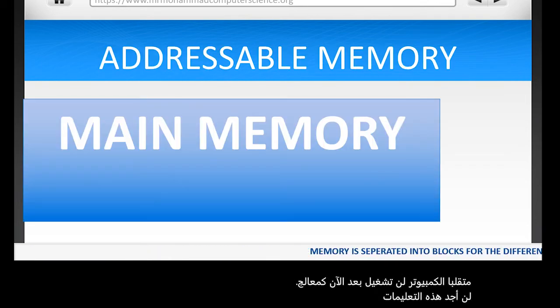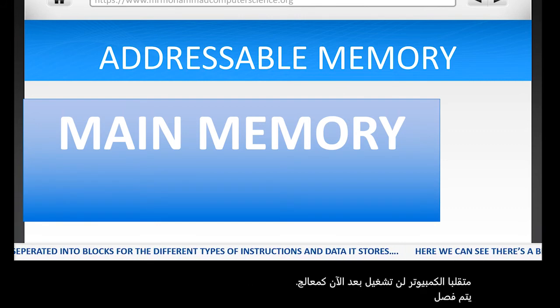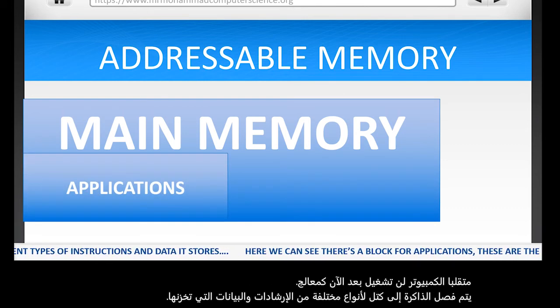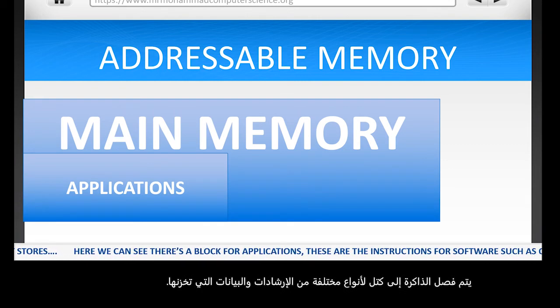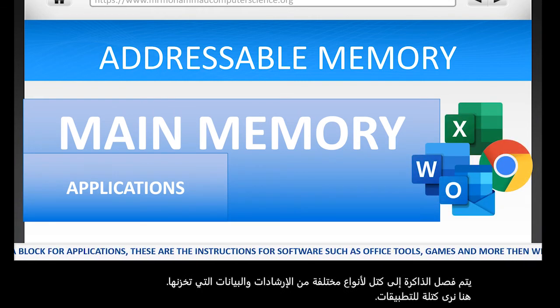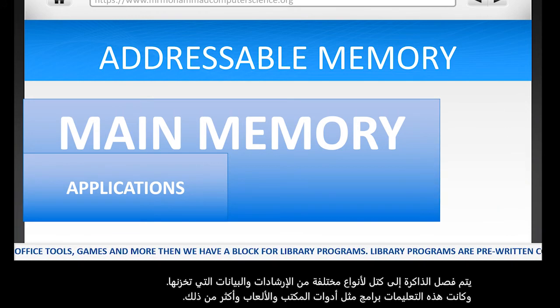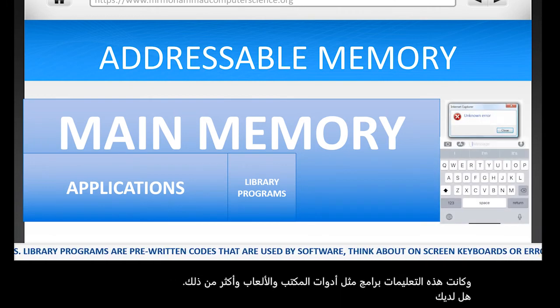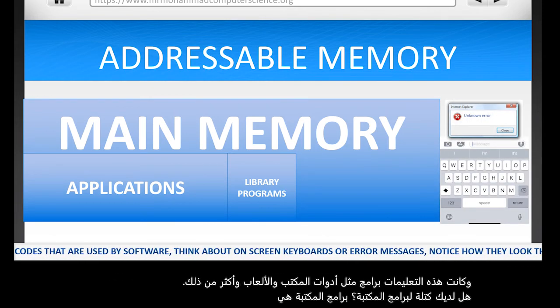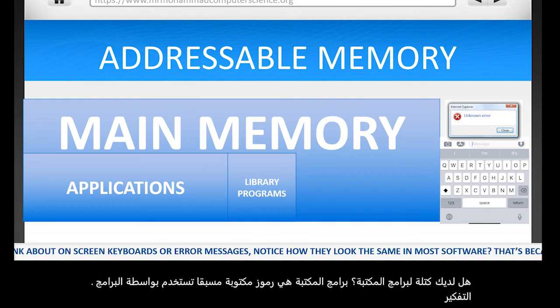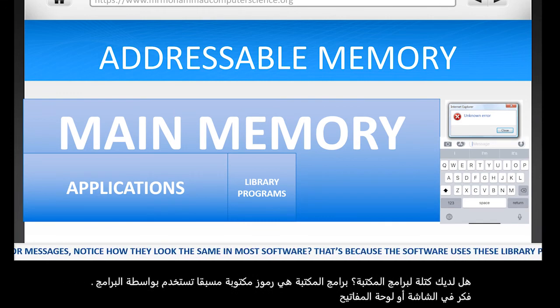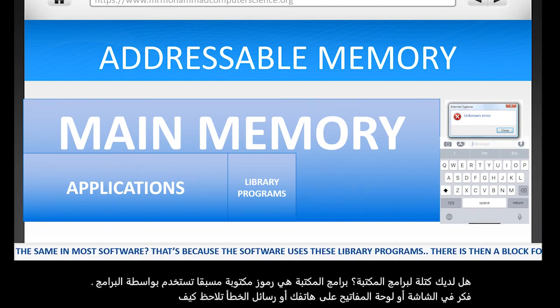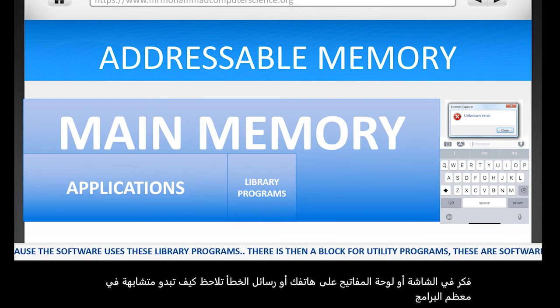Memory is separated into blocks for the different types of instructions and data it stores. Here we can see there's a block for applications. These are the instructions for software such as office tools, games, and more. Then we have a block for library programs. Library programs are pre-written codes that are used by software. Think about on-screen keyboards on your phone or error messages. Notice how they look the same in most software. Well, that's because most software will use these library programs.